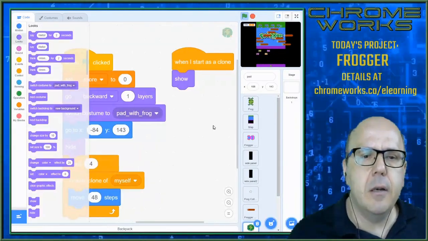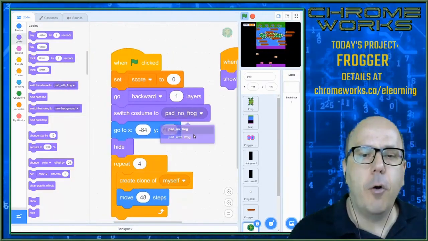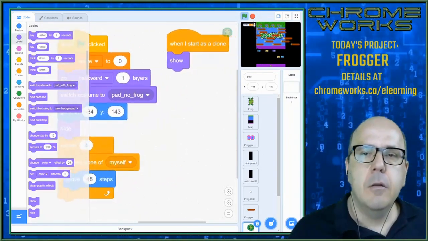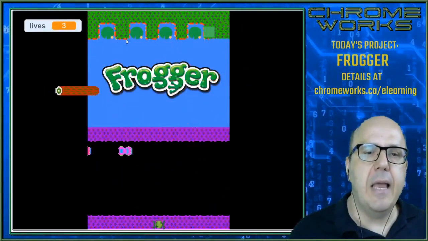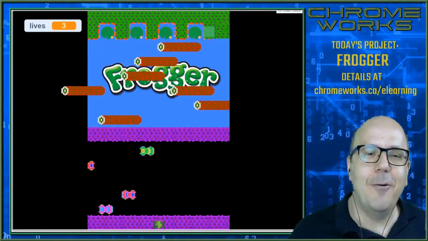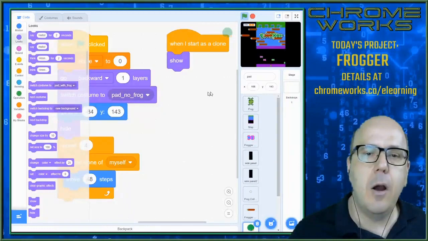I thought I told it. Oh, I said pad with frog instead of pad no frog. Sorry. I thought it was without rather than with. Okay. So there we go. That should fix that problem. Now our lily pads will be empty. It looks like our stacking order is messed up here again as well. We're going to play with that after the game's done. I'm not too worried about it for right now.